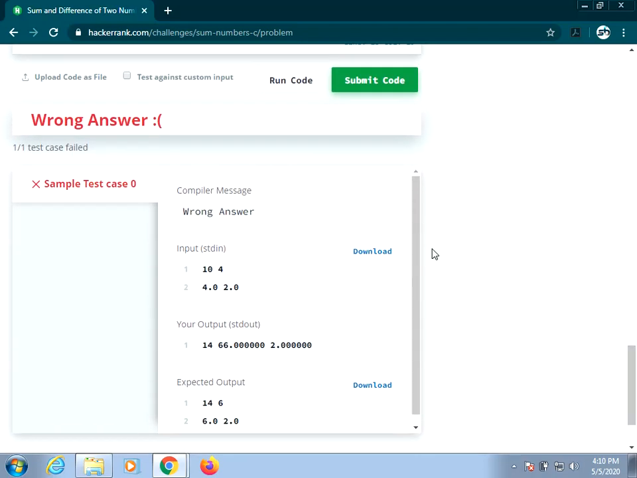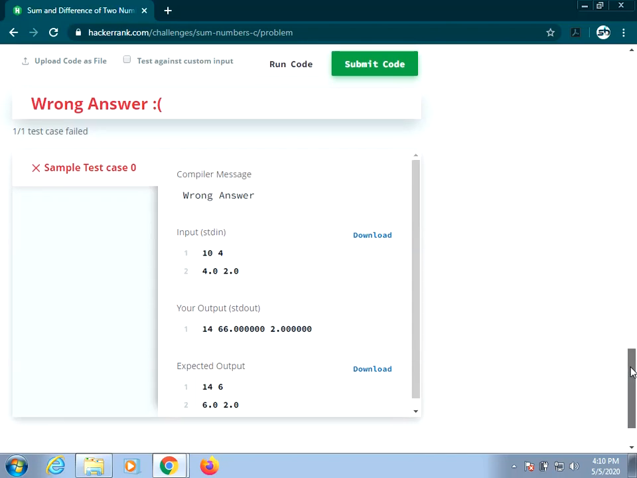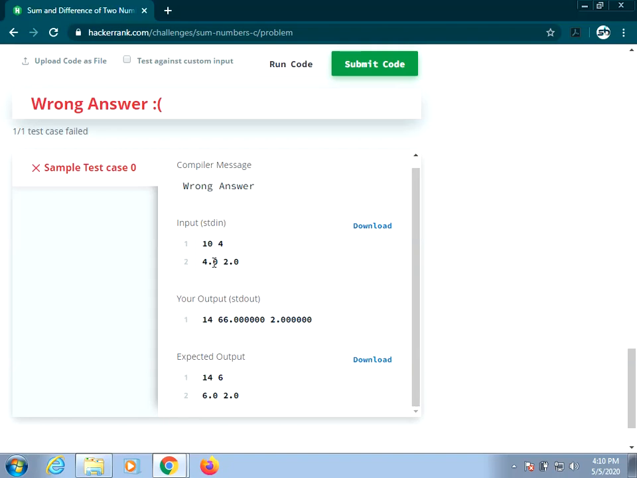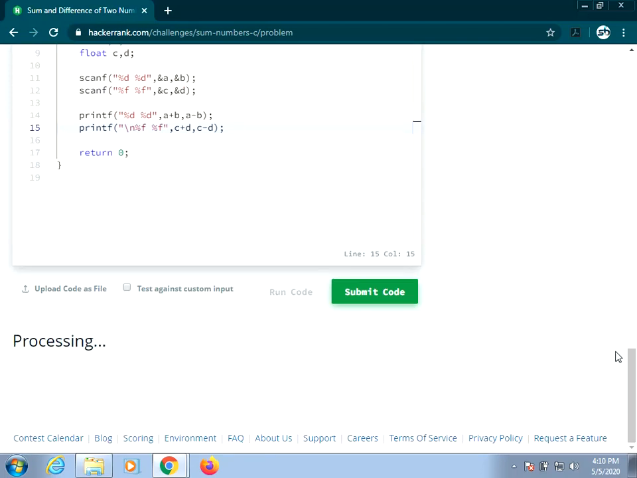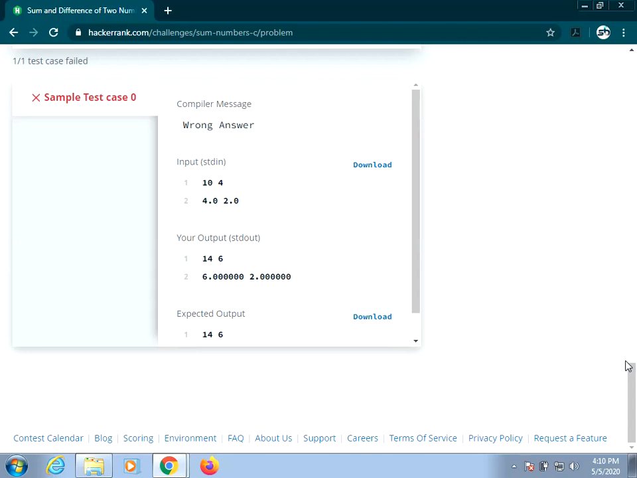When you run the code, we are getting a wrong answer. When you get something wrong, first check your outputs. So what are the outputs? The expected output is 14.6, and what you are getting is 14.6 and these values in a single line. So first have a new line character here, so that the second sums go to the next line. So run the code again.